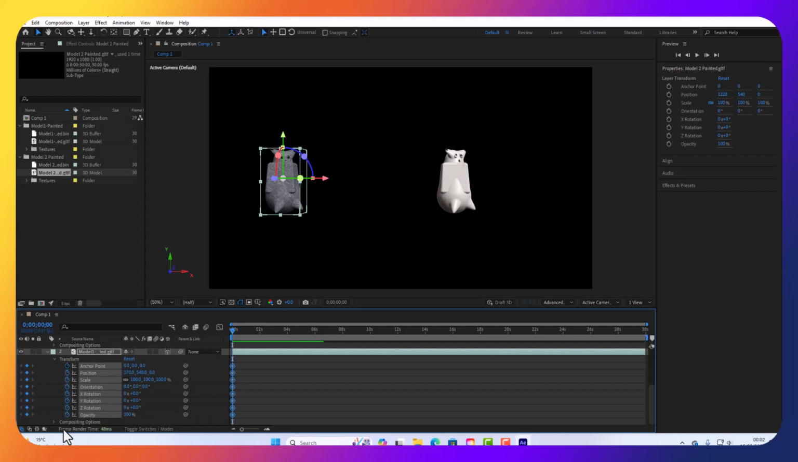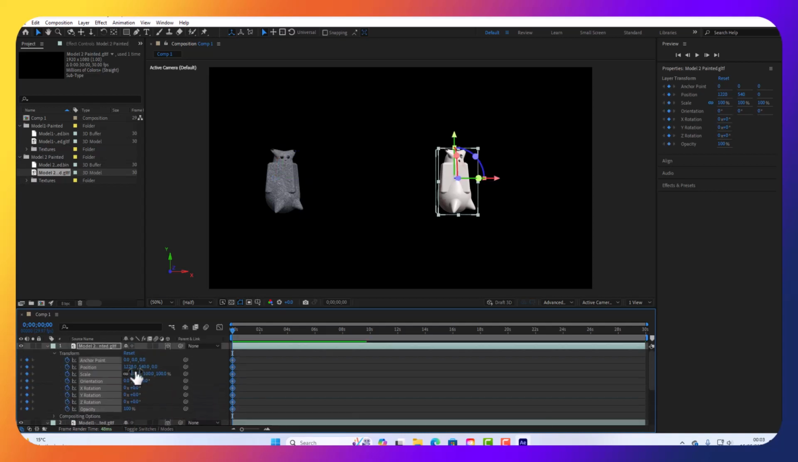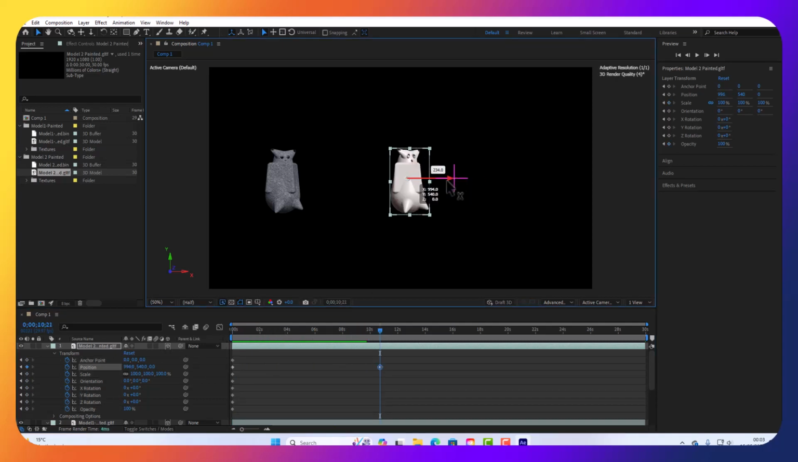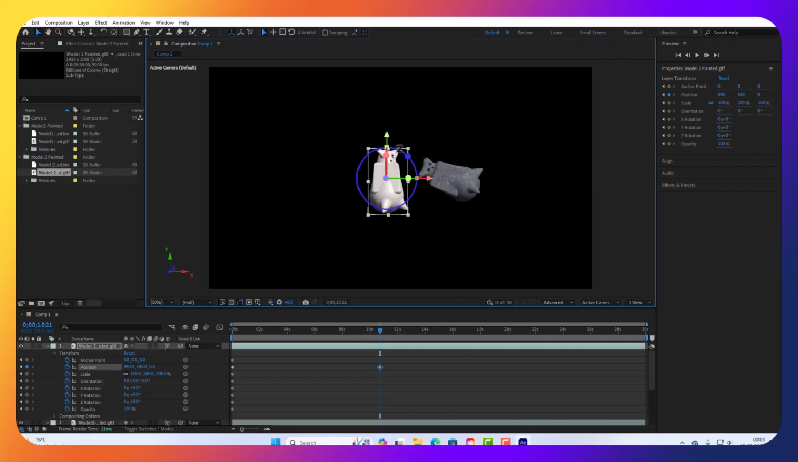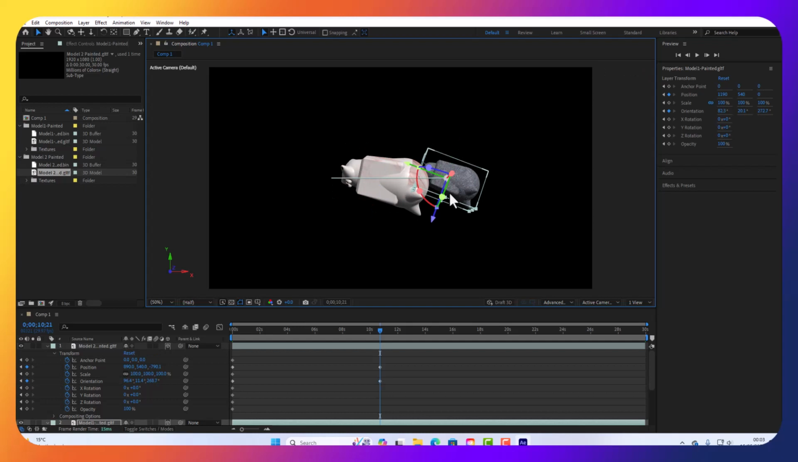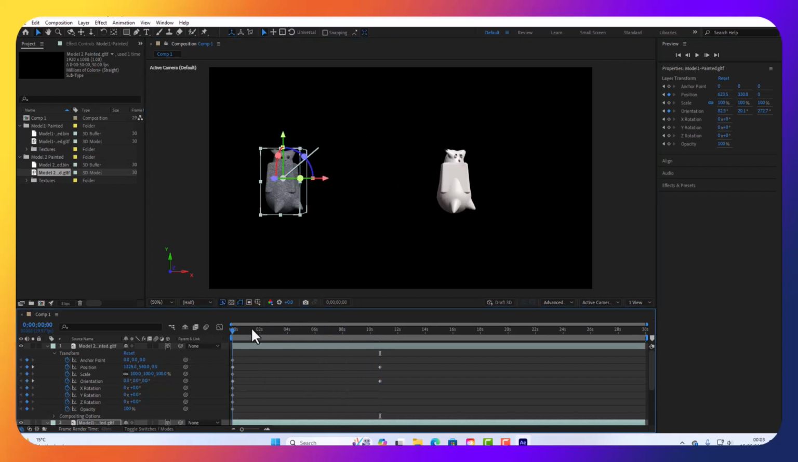I'm going to make sure that I enable the timers here so I can create the animation. So I'm just going to bring this here, and bring this here. I can rotate them, I can manipulate them. Okay, so now I've done that, I've got my animation.